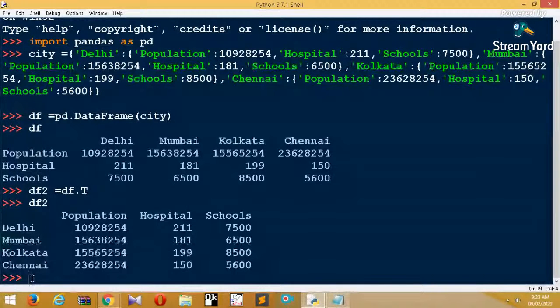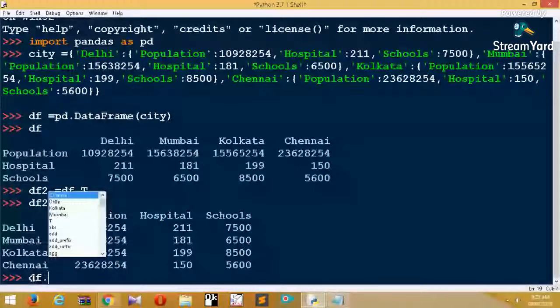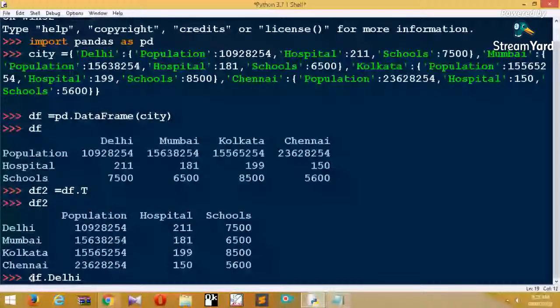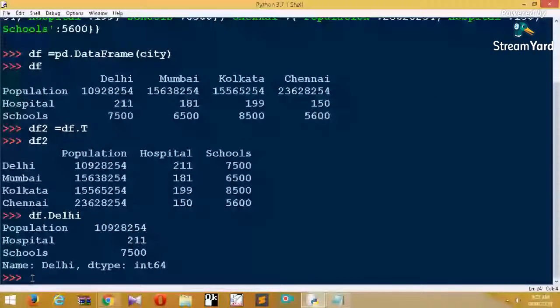We can write df.column_name this way. For example, if we write df.Delhi, it will display all the values of Delhi. Even using loc and iloc, we have also displayed the various columns' values. Now suppose we want to display an individual value. Here I am displaying all the values of Delhi, but I want to display only Delhi's population. How can we do that?